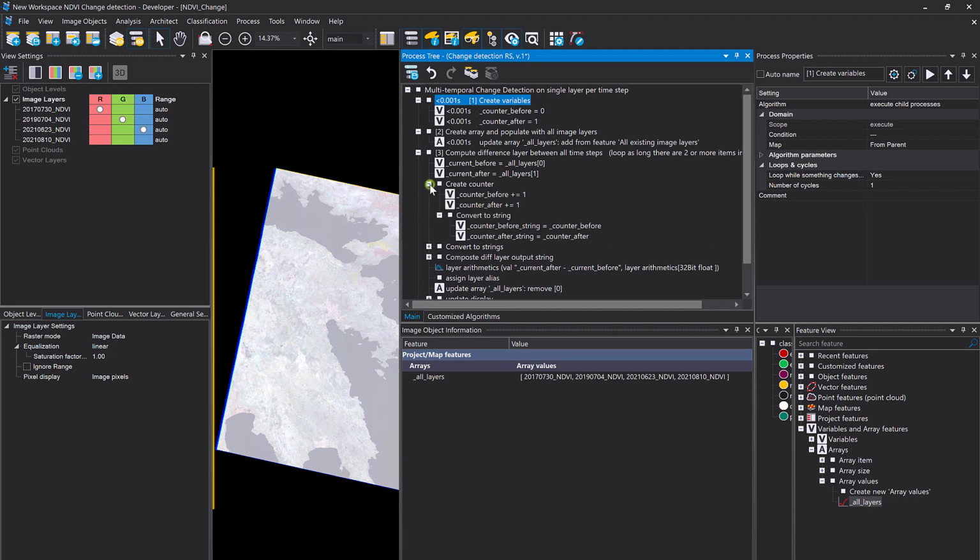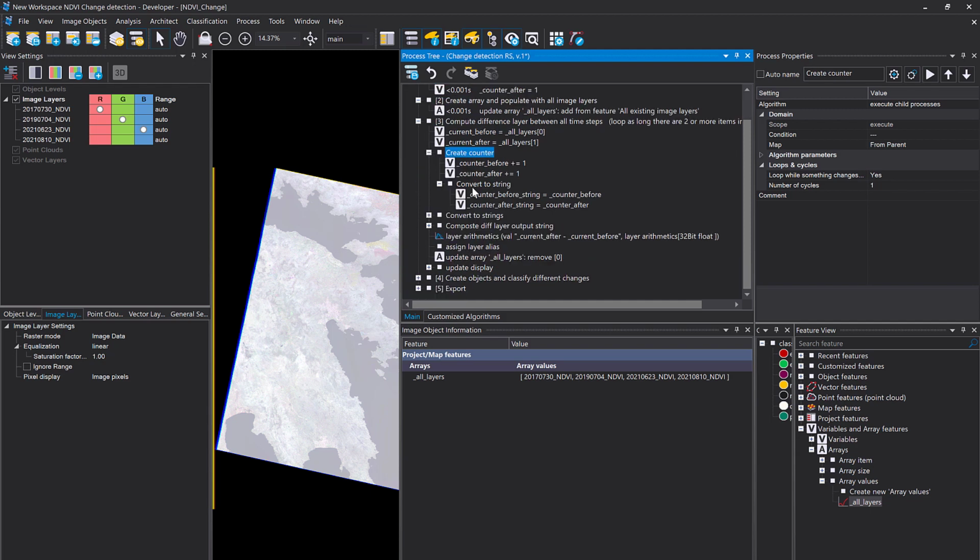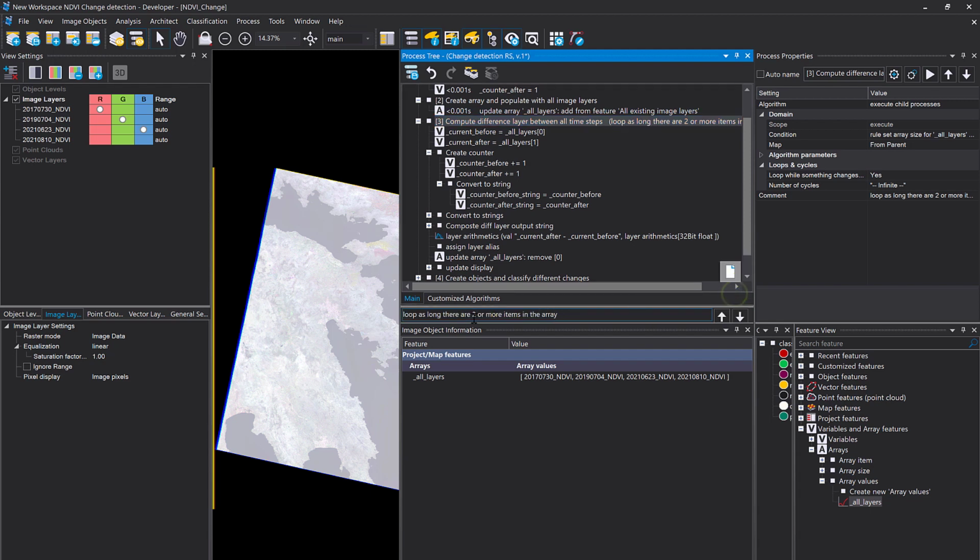Okay, and then I create a loop here, and it loops as long as there are 2 or more items in the array. So it stops looping when the array is empty. So I start with the whole array, and I always remove the first entry of the array after one loop. So I first compare entry 1 and 2, then I create the difference layer. After that loop, I'm gonna delete the first entry, which is our time step 1.